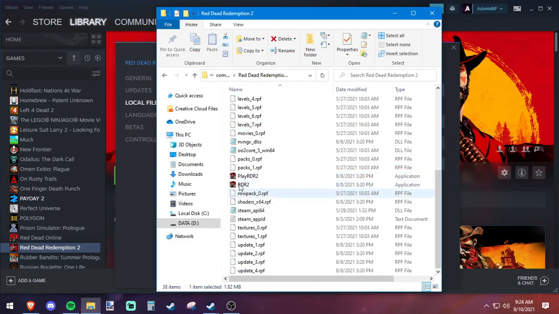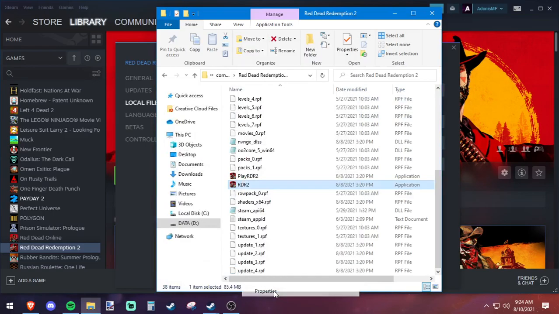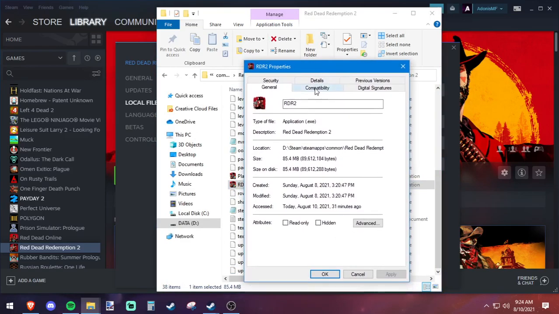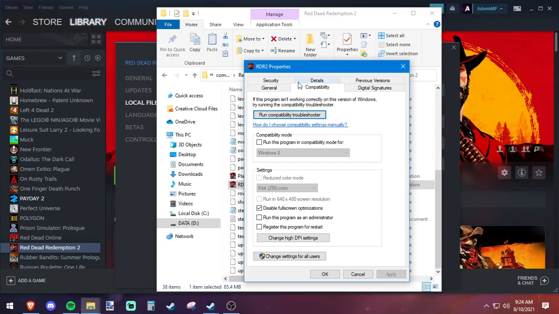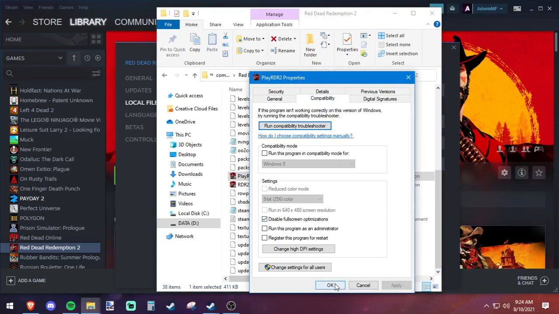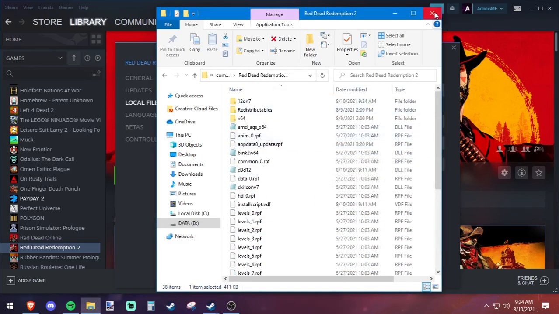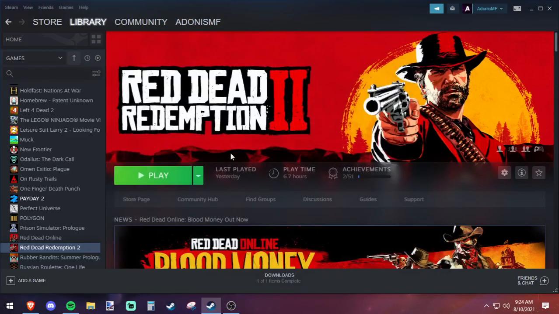Oh, and also these two. So you also go down here and make sure in properties, go to compatibility, turn off run this program as an administrator, turn that off, and enable disable full screen optimizations for both of them. So like that. After you're done with that, basically, you're good to go. Now we'll try it.